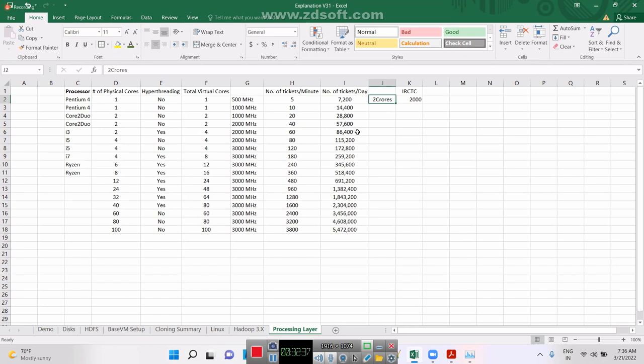But slowly, initially I thought that not many people will book the ticket, so I bought a Pentium 4 system with this speed. This can book 7,200 tickets in a day. That time it was fine for me. But later I understood that more than 10,000 people are trying to book the tickets. So the number of people using IRCTC increased.